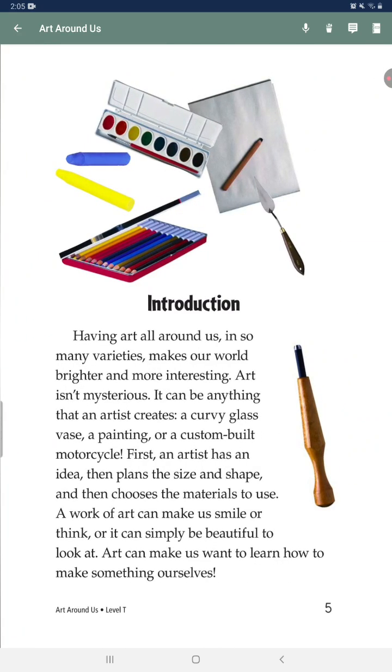Introduction. Having art all around us in so many varieties makes our world brighter and more interesting. Art isn't mysterious. It can be anything that an artist creates: a curvy glass vase, a painting, or a custom-built motorcycle. First, an artist has an idea, then plans the size and shape, and then chooses the materials to use.